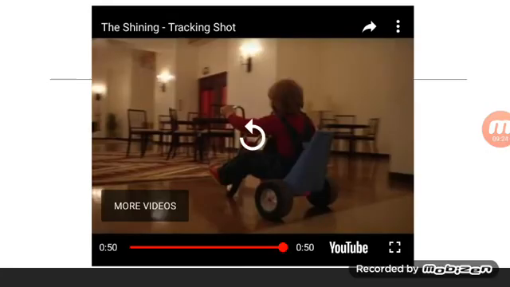So this is just an example of a tracking shot. You can see the boy riding a bike. It's a very good use of the space. This is why I like it. That's why I chose this scene as an example.